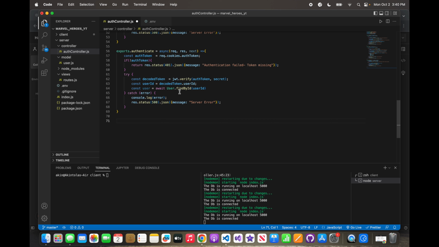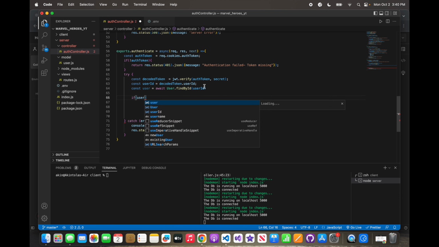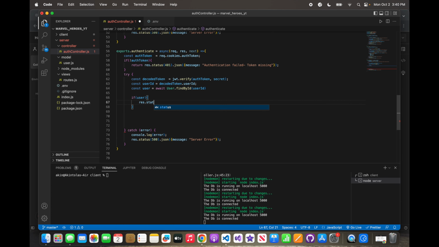Oh, hold up. I did not finish this. So we try this. We didn't finish the check for if there's a user. If there is not a user, sorry, if we're not able to get this user, we want to return res.status and respond with a status of 400. So we don't have a user, status of 400, 401.